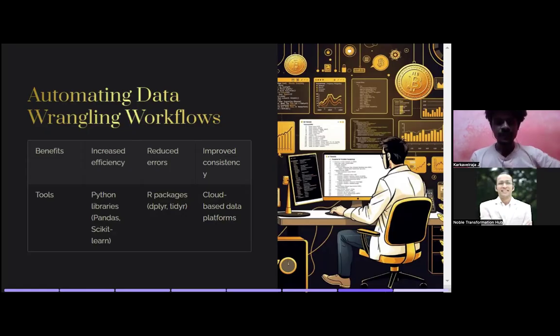Yes, guys. So, automating data wrangling workflows. We have to understand the concept. The benefits: increased efficiency, with Python libraries like pandas and scikit-learn as the tools we can use. Reduced errors, with R packages we can use. And improved consistency, with cloud-based data platforms we can use to automate data wrangling workflows. Okay, let's move to the next slide.